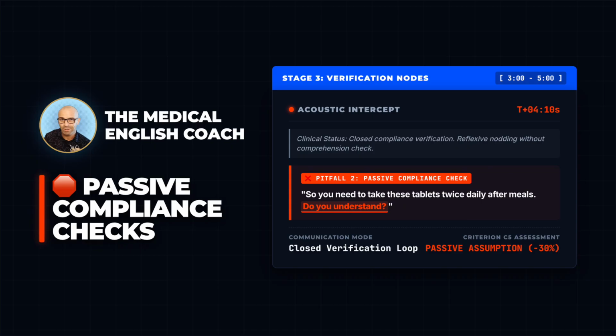So you need to take these tablets twice daily after meals. Do you understand?